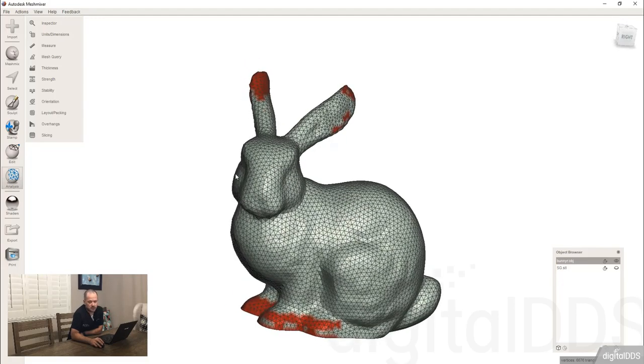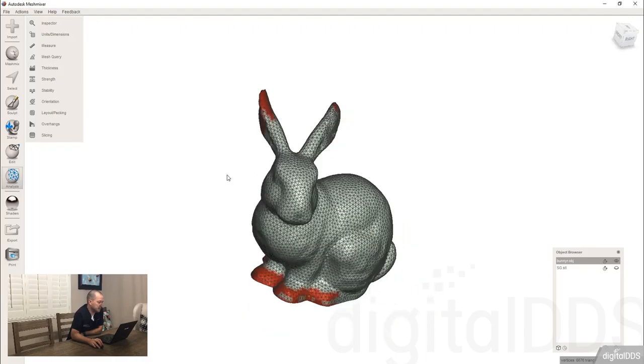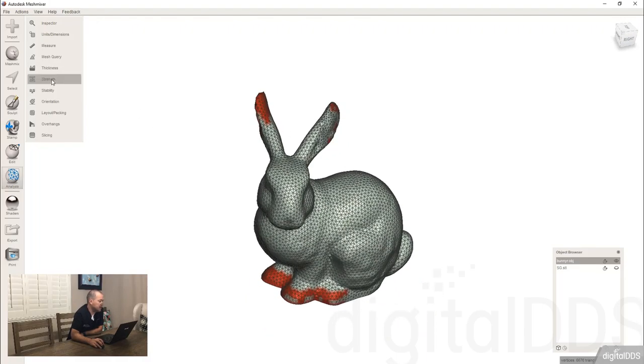Now, we don't really worry too much in our profession and with the printers that we're used to using about thinness, but if you need to check for something that's very, very thin, then this gives you an idea on how you can do that.